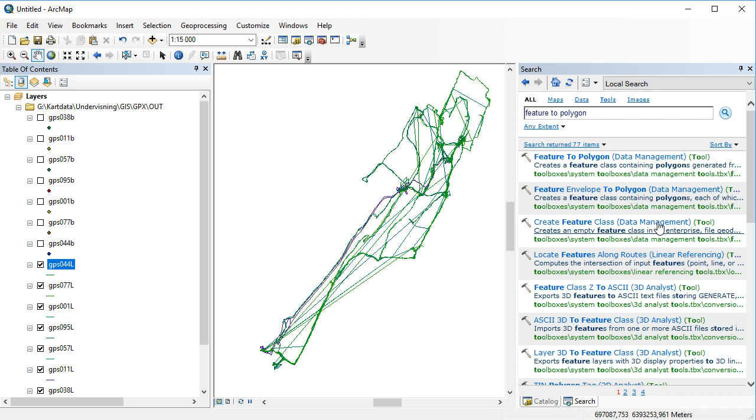So I've already Googled up feature to polygon, because a line in this case is a feature, and we're going to make the line into a polygon. And as in the previous cases, I'm going to do it with one, and then I'm going to let you return to the case when all the other polygons are ready. So we start with this.